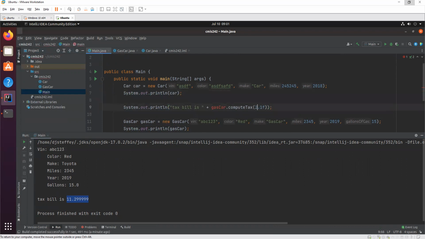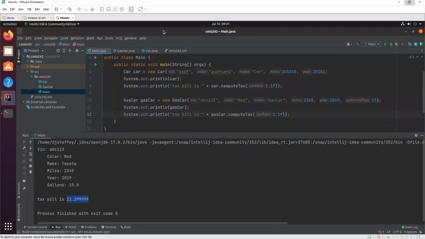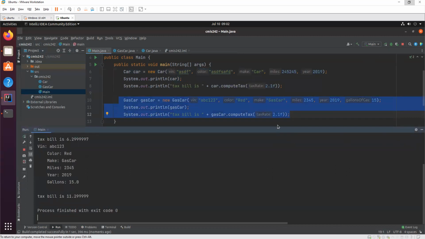Let me see what we're doing here. All right, so we're making just a plain car with all that information. We're going to print it out, and then we're going to compute the tax on the car. Then we're going to have a gas car. Actually, let's make them the same year. Then we're going to make a gas car. We're going to print it out and compute the tax on the gas car. Let's run it. And there you go.